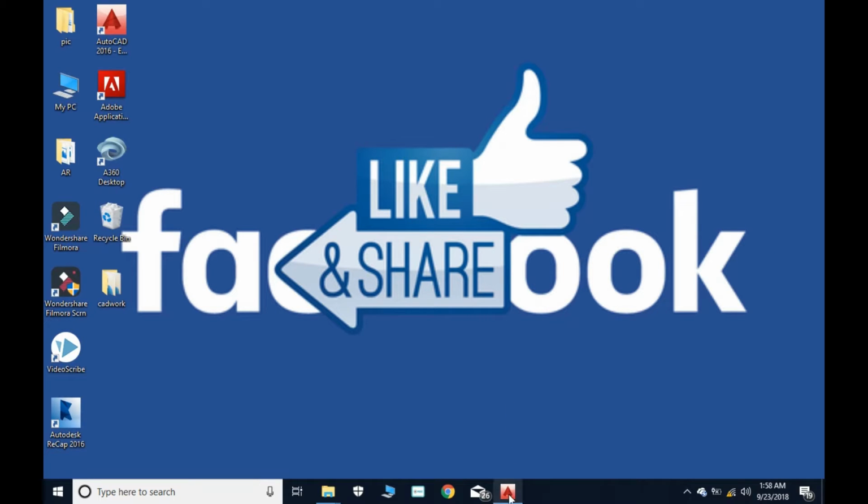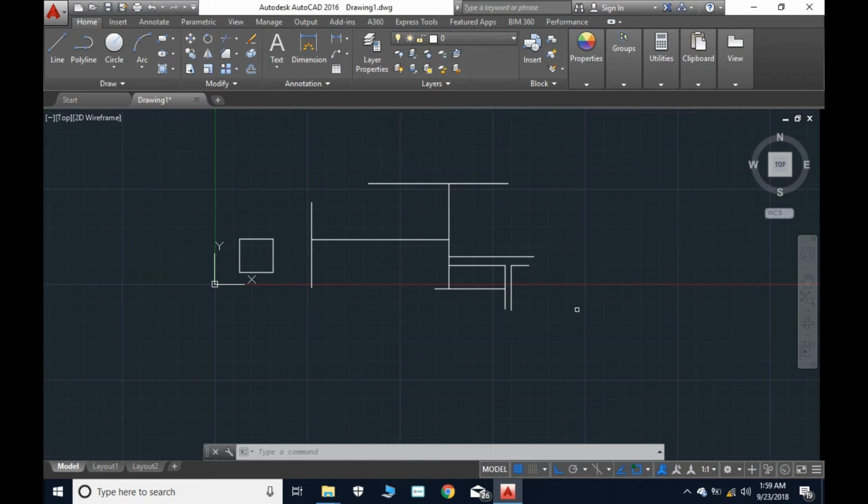First of all, go to AutoCAD software. Here I use the previous lines from the video of extend command. If you want to see a video about extend command, there is a link in the description.